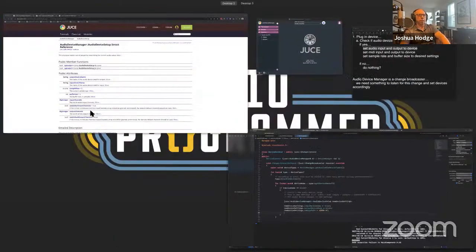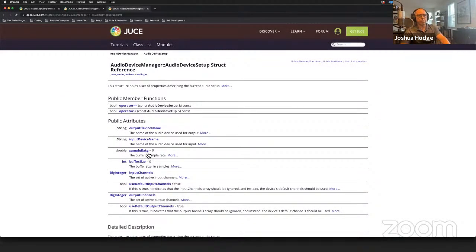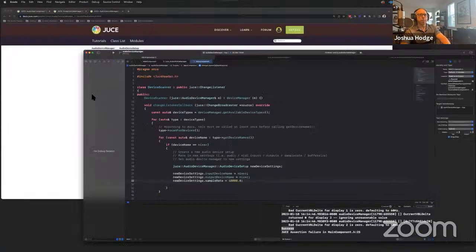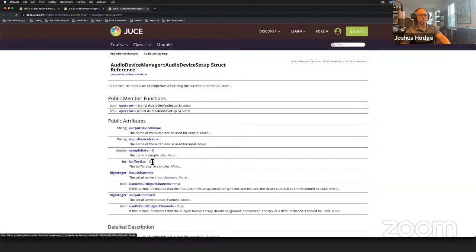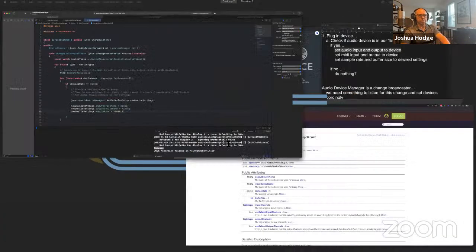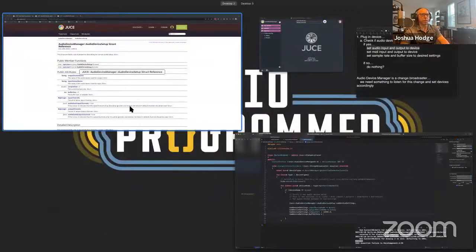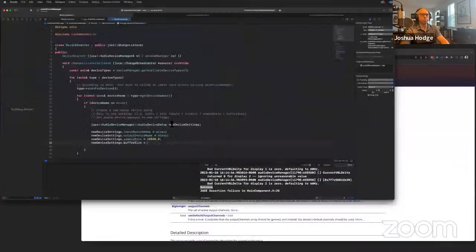This sample rate should be a double, so I'm going to take this F off of here. Buffer size, we will put it to 64. Device settings equal to, and then what should this be? An int 64.